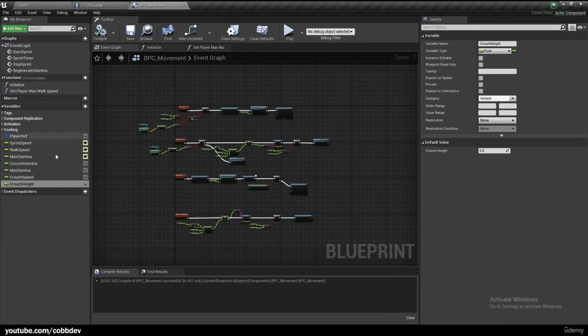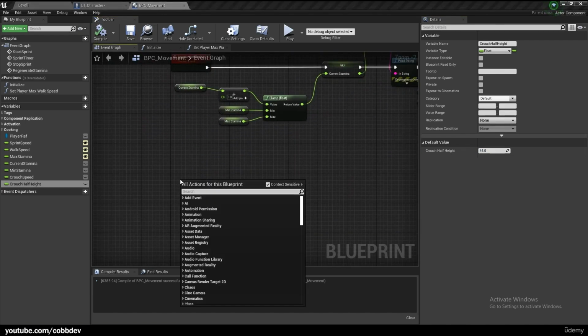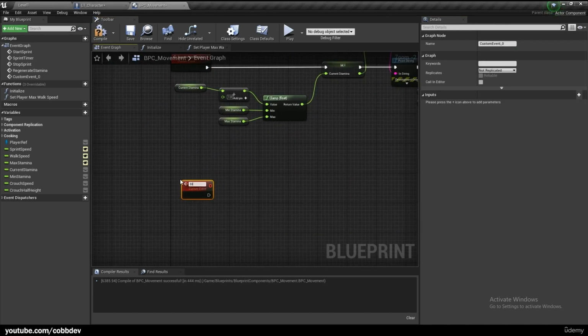Compile and save. And we can actually change this name to crouch half height, so we are more accurate in our names. And we can change the default to 44. Do about half of what we are. Well, not about half, exactly half. So let's make a custom event, and we'll call it start crouch.